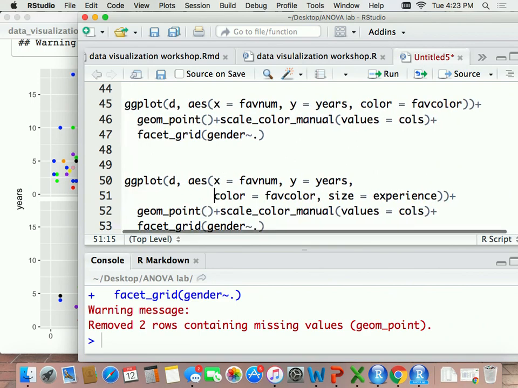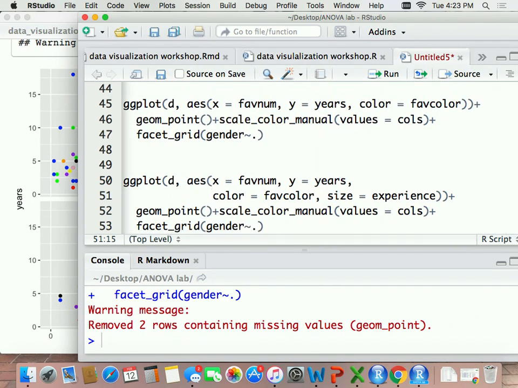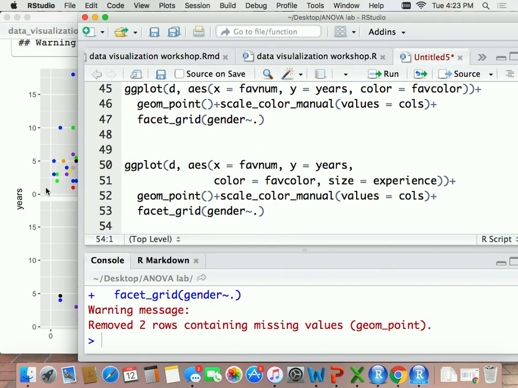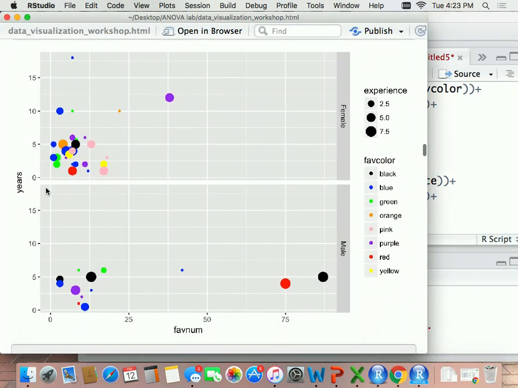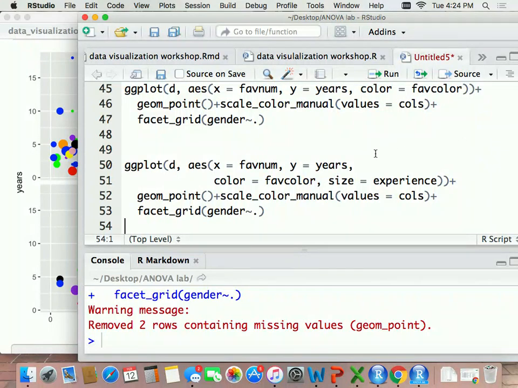If we run this, you can see that we have different levels of experience corresponding to the size of our dots on our graph. But as you can see, there is a lot of overlap here. So if you wanted to make sure that you were accounting for all of the dots on the graph, we can change the alpha level.